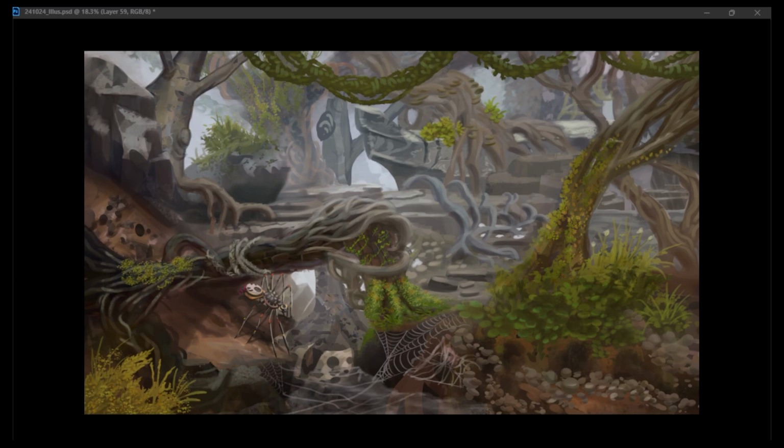A lot of the final process is focused on making sure everything in the scene is communicated clearly to the viewer.